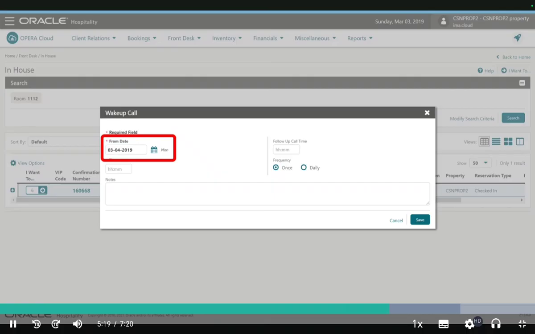The date automatically defaults to the next system date. The Time field is where you enter the time the guest wants to receive the wake-up call. If the guest would like an additional call to ensure they are awake, you can enter a time in the Follow-up Call Time field.